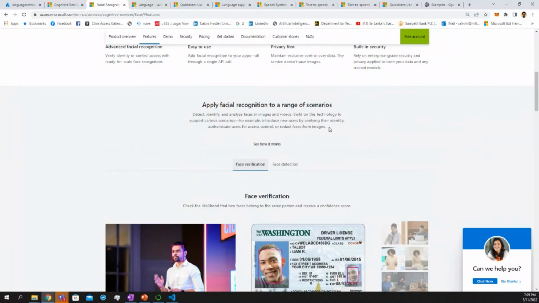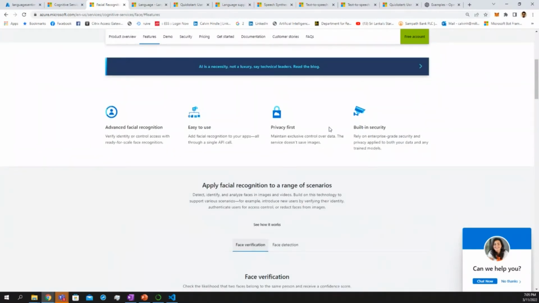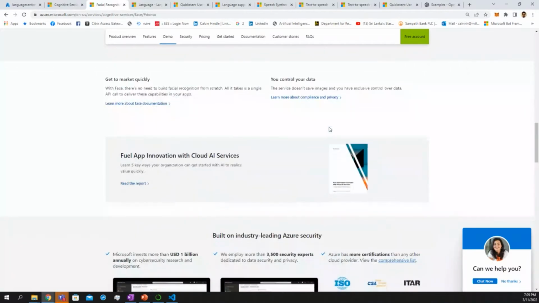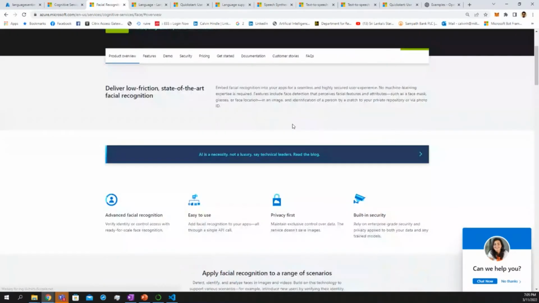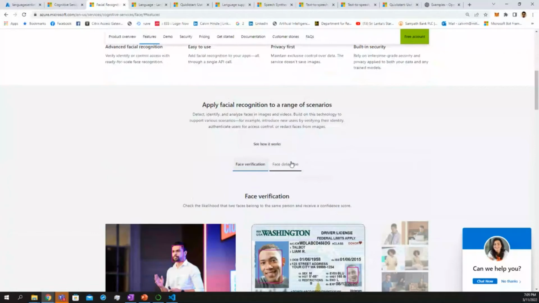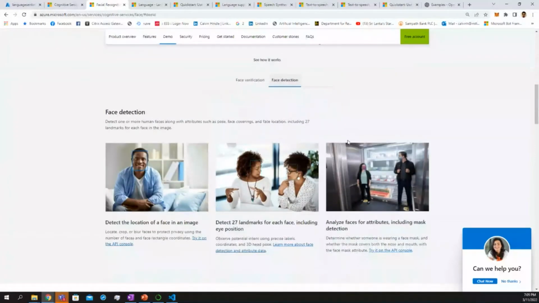And also, if you go to some of these, this Face API is all around face verification. Face detection is where you're detecting whether there is a face in an image. This has been highly used, for example, for security use cases when they want to understand whether there is a person in your office location.